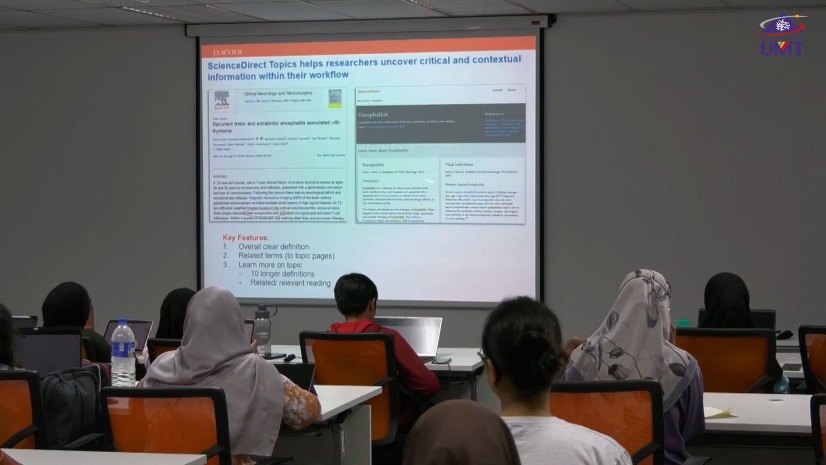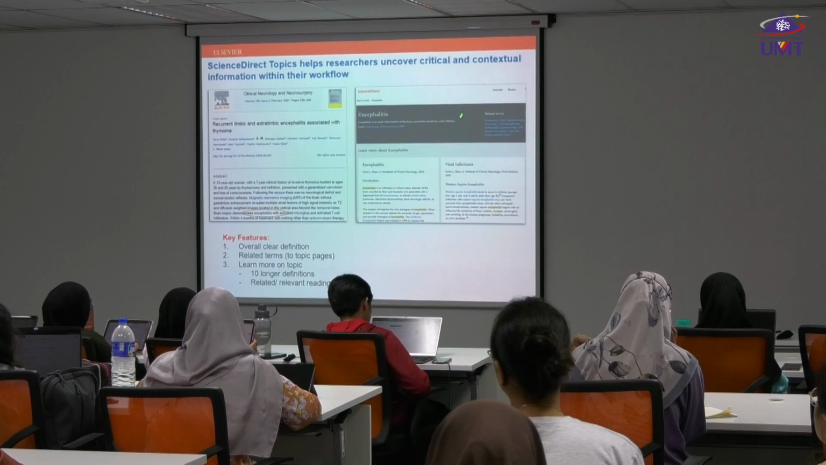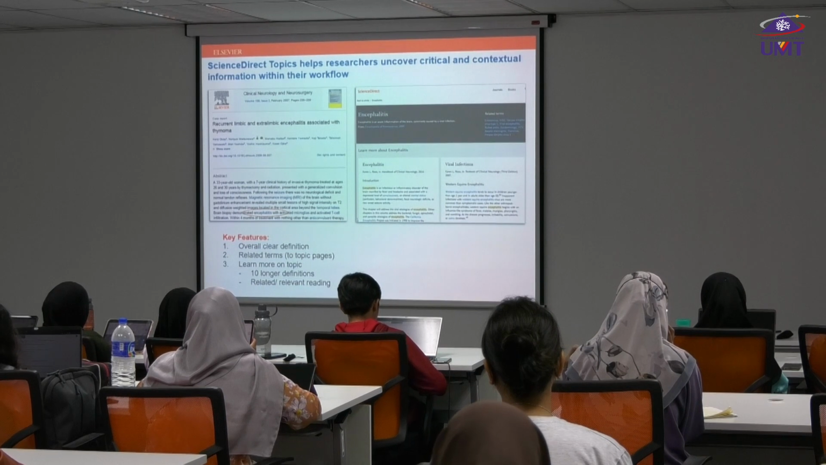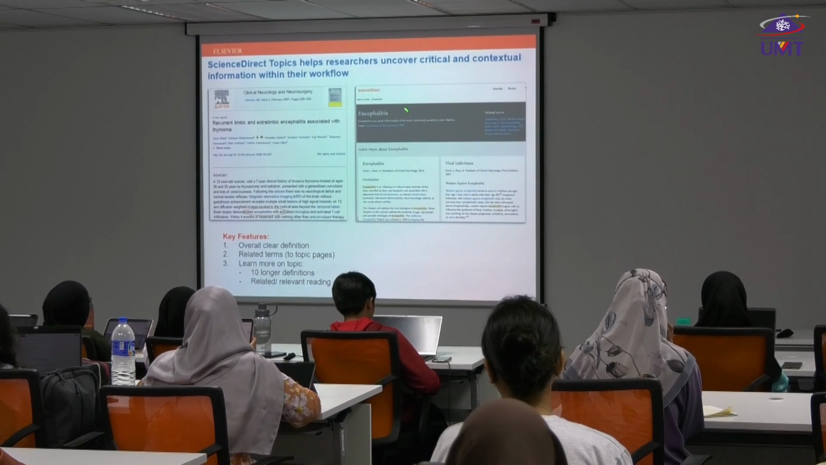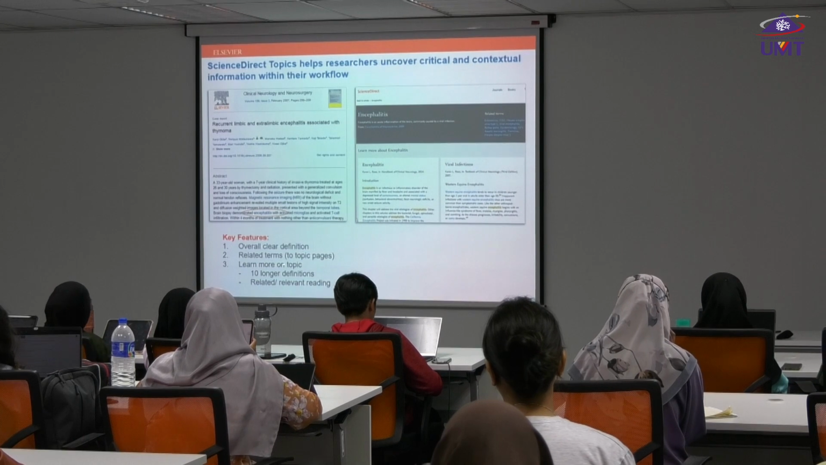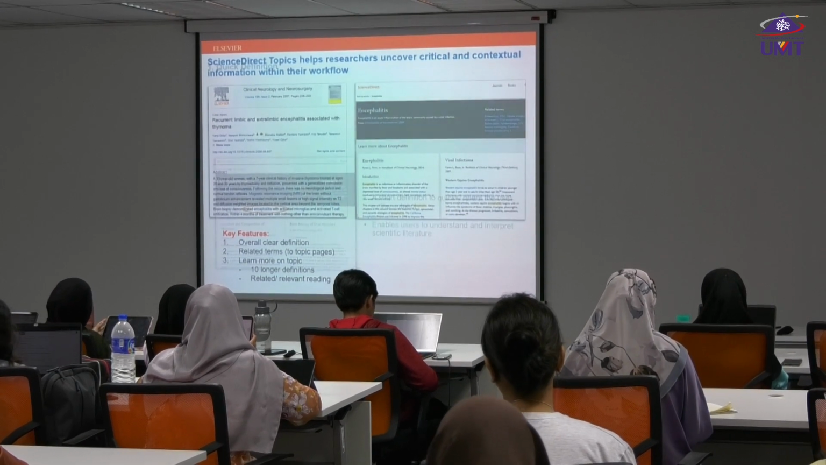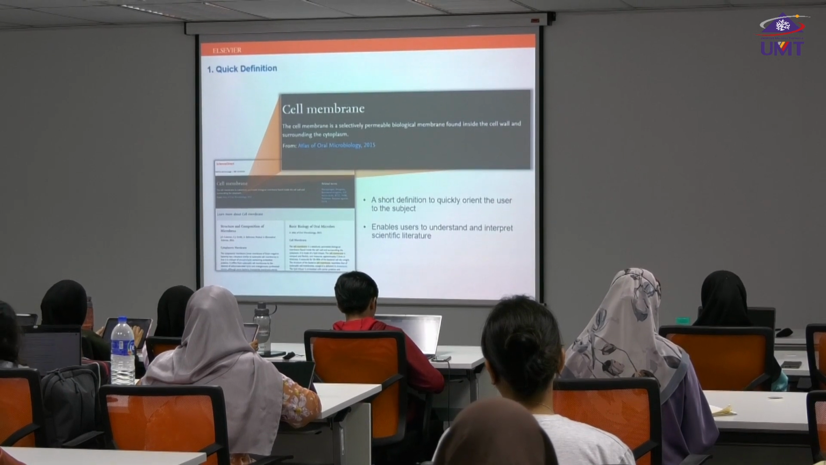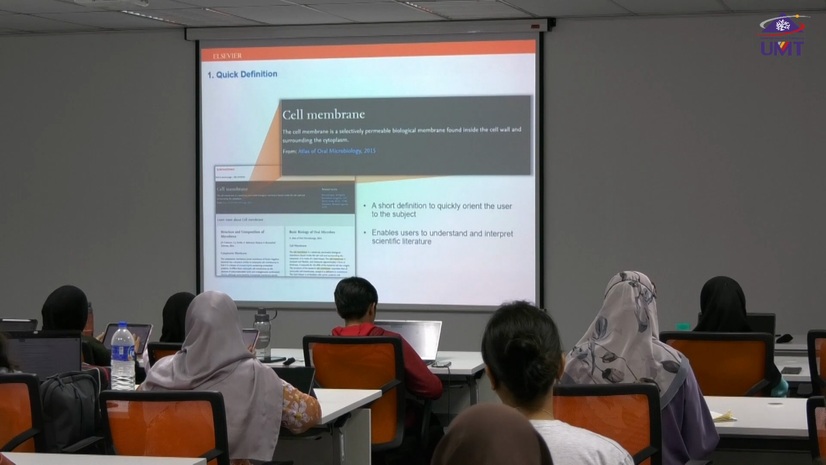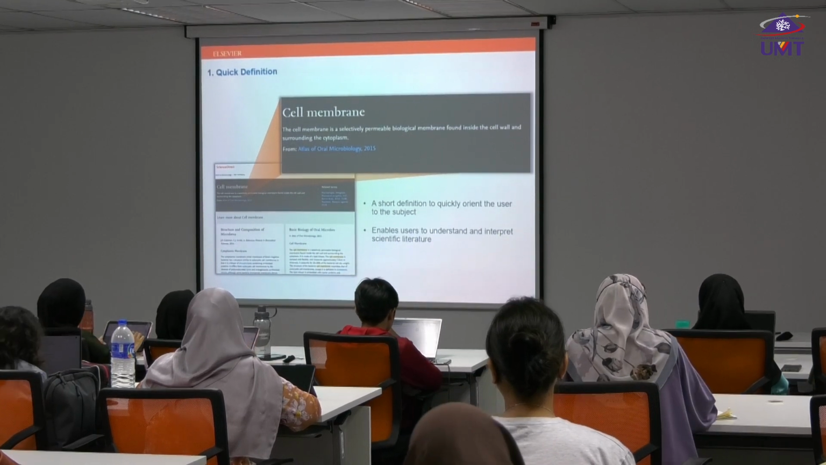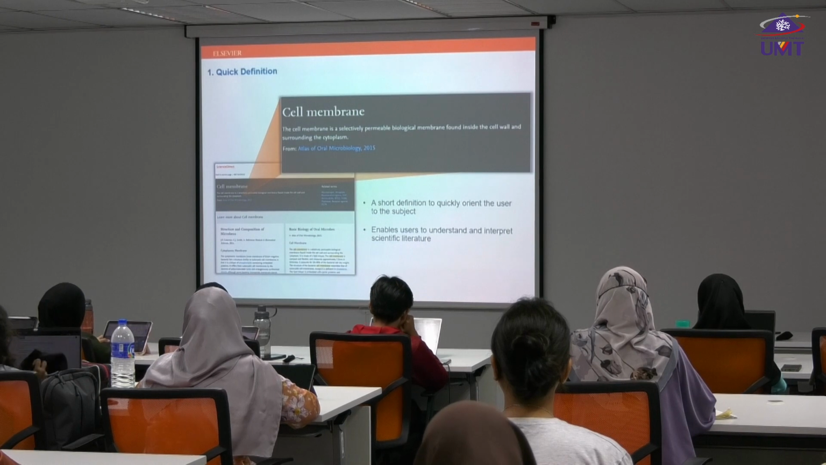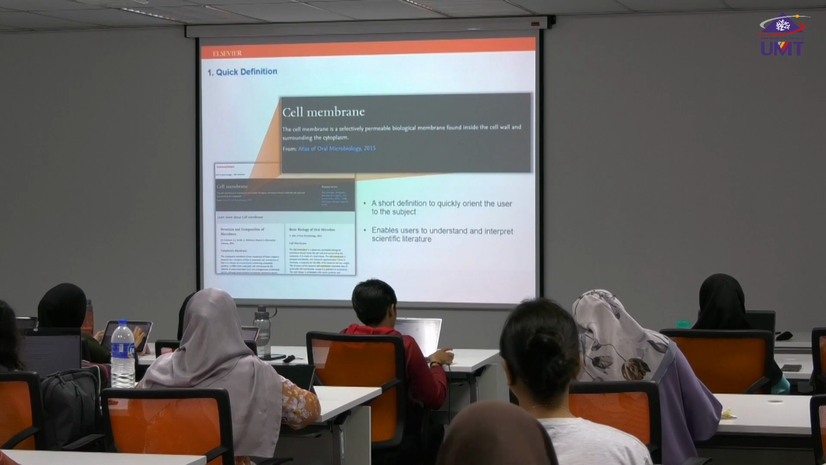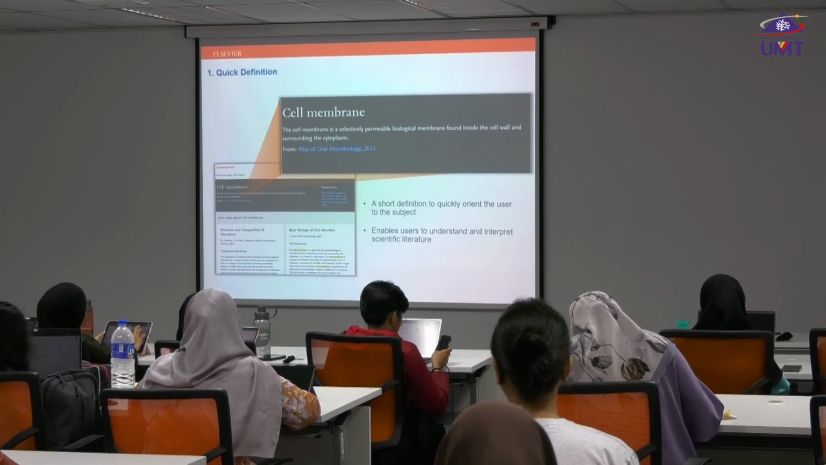And we have related terms to improve your extra readings, to gain further knowledge, additional knowledge that is relevant to these terms, and learn more on the topics. So for example, another key term called cell membrane. Cell membrane is a selectively permeable biological membrane found inside the cell wall and surrounding the cytoplasm. And you know this definition came from the Atlas of Oral Microbiology 2015, right? And you can cite accordingly.